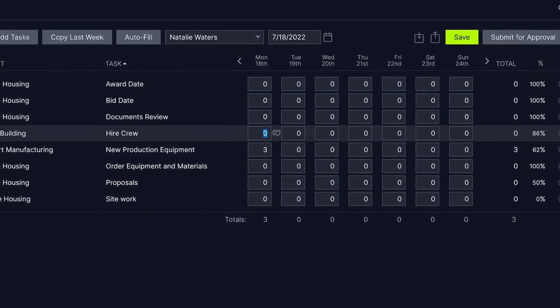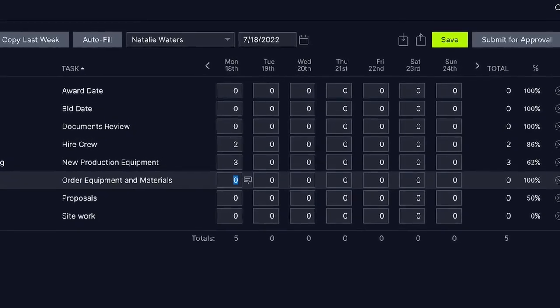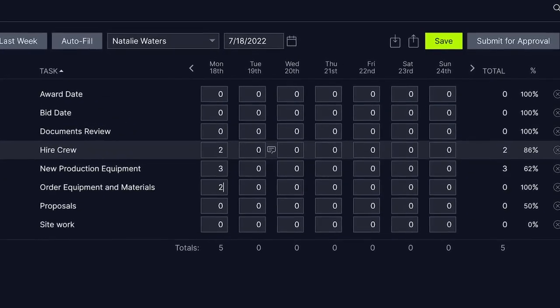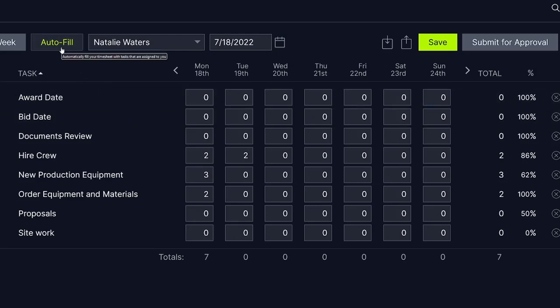Don't forget to take advantage of our timesheet feature. Having your teams log their hours keeps your data accurate and leads to better budgeting decisions. Project Manager makes timesheets easy for your team members to auto-populate with a click and then submit for approval.